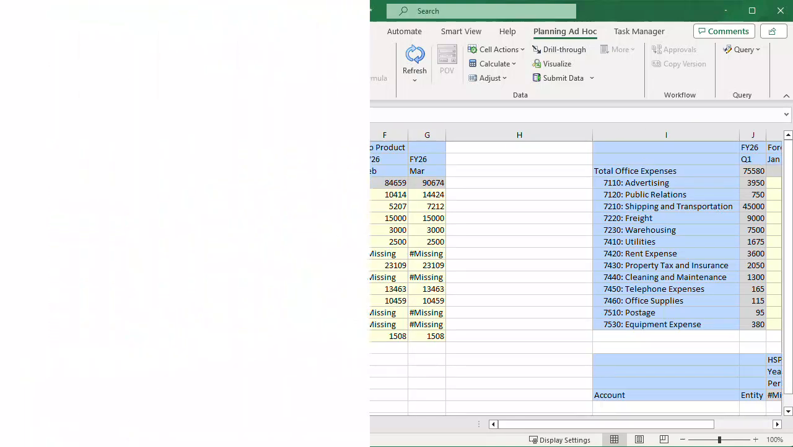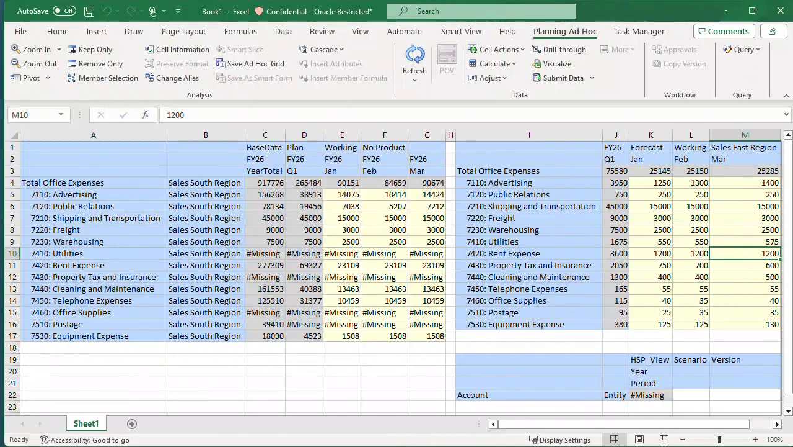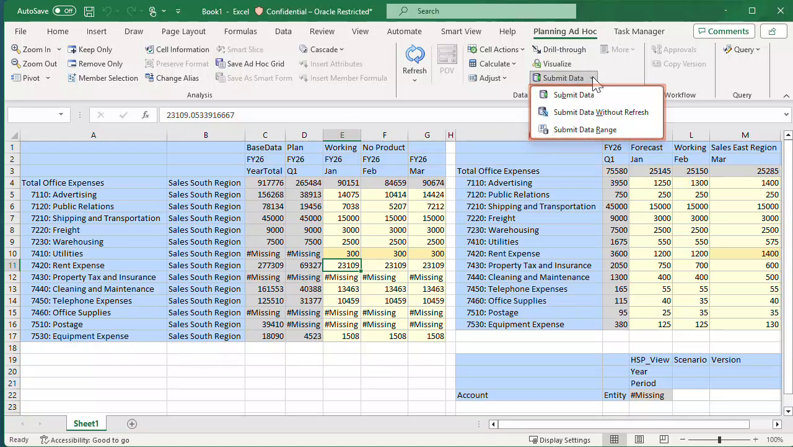You can enter and submit data on grids. I'll enter data for rent expense in one grid and utilities in another one. To save your data, you submit it. There are 3 options for submitting data. Submit Data submits the data on the selected grid. With multiple grids on a worksheet, you save data on one grid at a time.